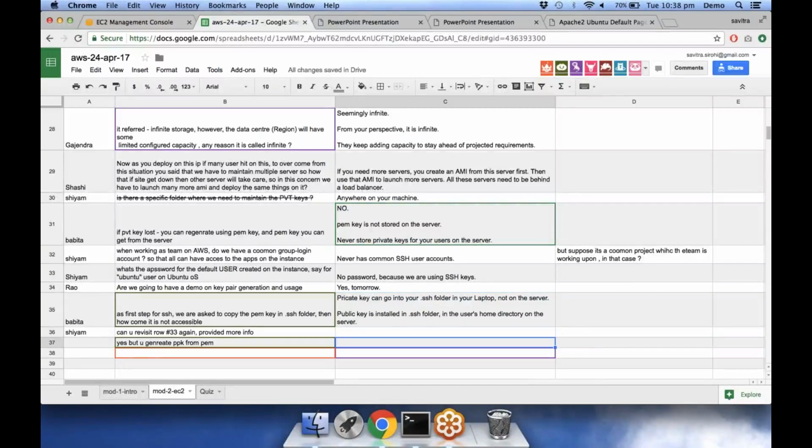Yes, PPK has to be generated from the PEM file, and we do that because PuTTY doesn't work with PEM. That's the reason we generate PPK. It's just a format change. But that doesn't change the fact that the private key is not on the server.